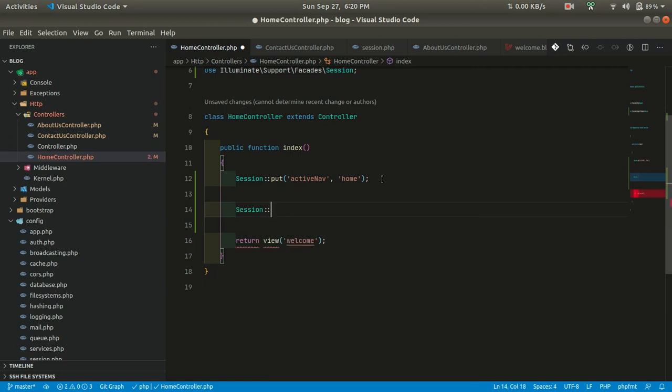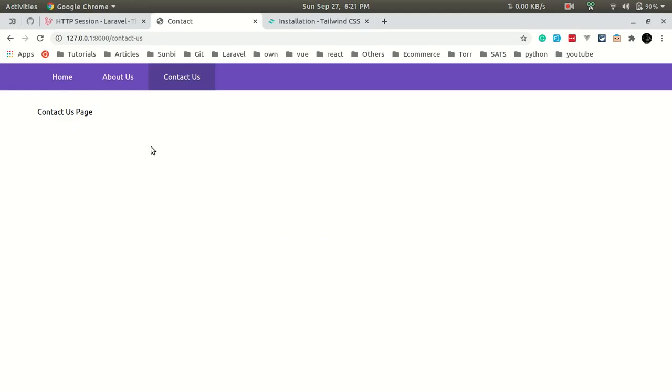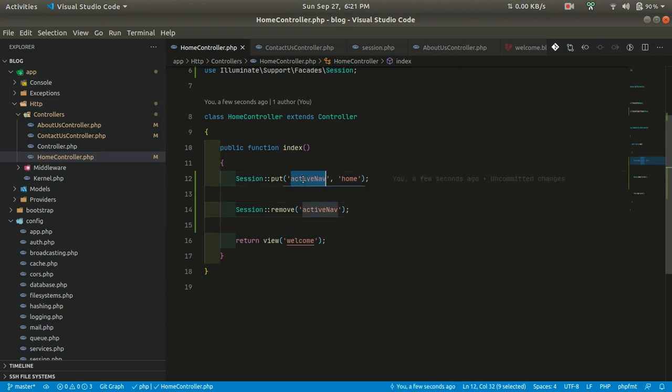So what we have here is a remove method, and what we can do is remove the key. You would not do this in real life, but just for demonstration purposes, after immediately creating a session variable, let us remove it, and let's see if on the home page the home navbar gets highlighted or not. Okay, so when I click on the home page, as you can see here, it is not highlighted because the session key nav item is immediately removed after it is added to the session.